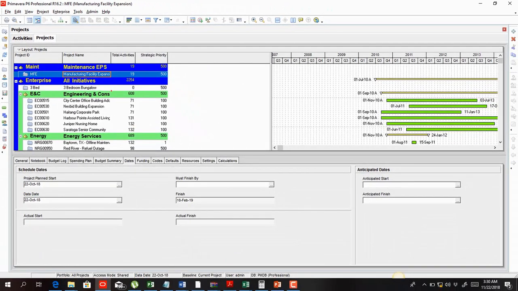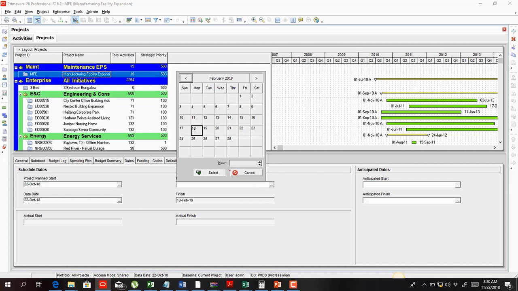So to assign a constraint to the MFE project, all you now need to do is go to the Dates tab, which is in the detail view, and then under Must Finish By, click on the browse button. You can see this project was supposed to finish in this case on the 18th of February 2019. That's for my own project.